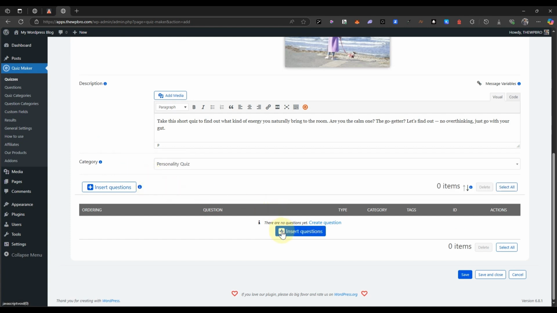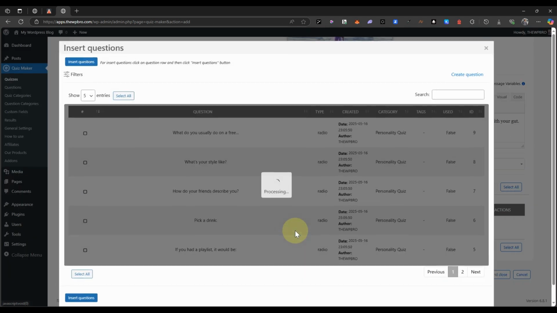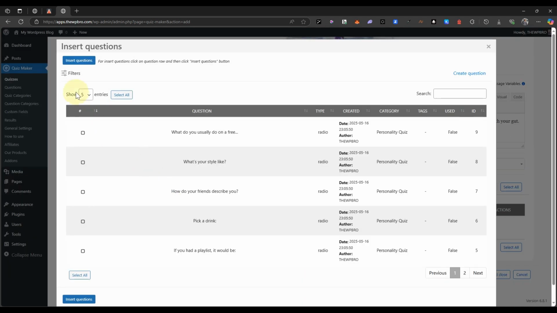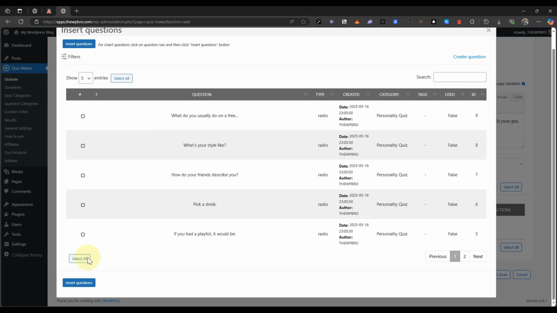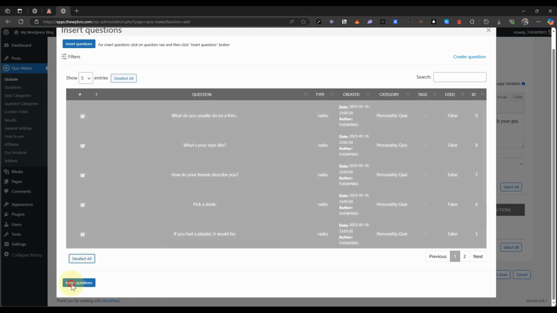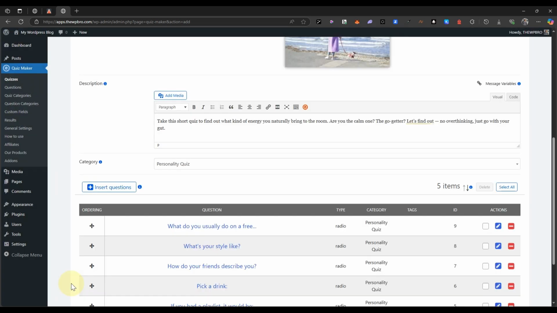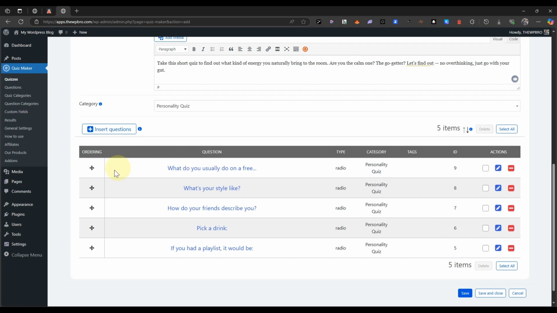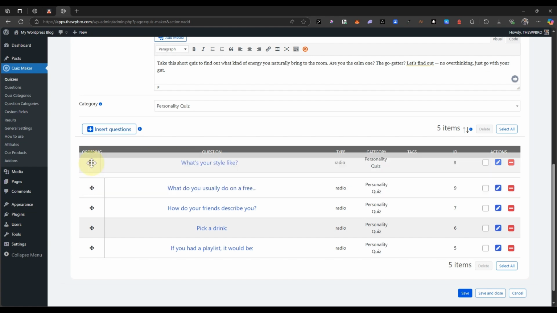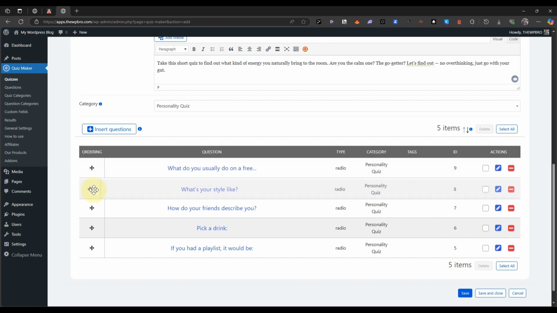Now it is time for us to insert questions. So click on this blue insert questions, and let's just insert all the questions we created earlier on. So click on select all and click on insert questions. Alright, so the questions have been inserted. If you want to arrange them, just drag and rearrange them as you want, but we're going to leave ours just like this.